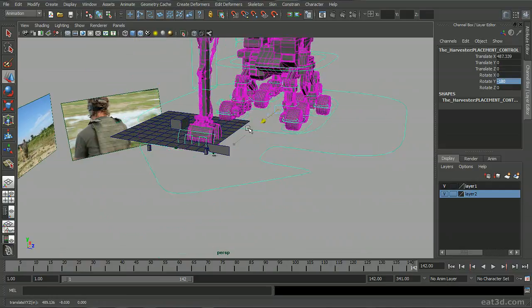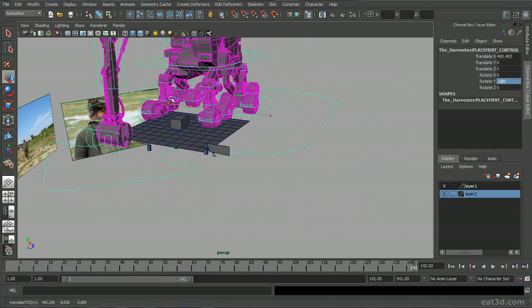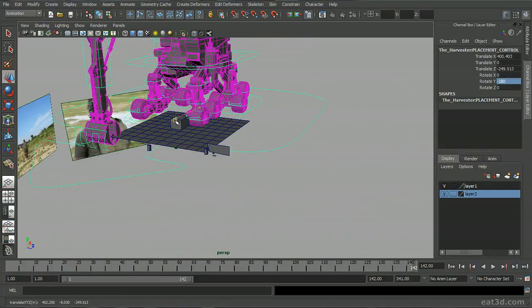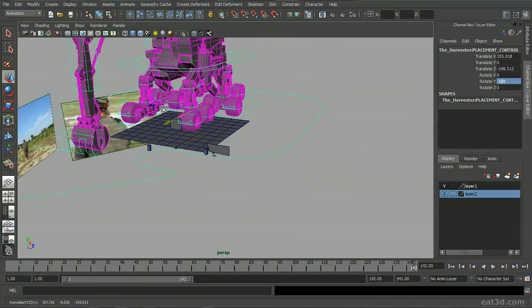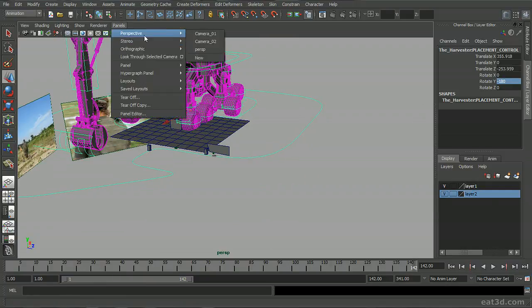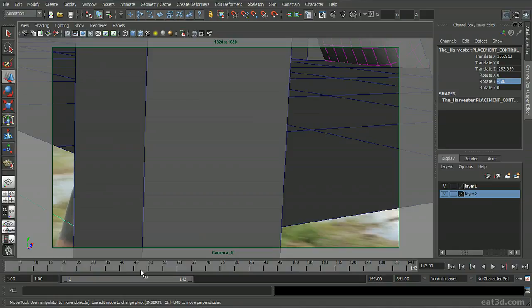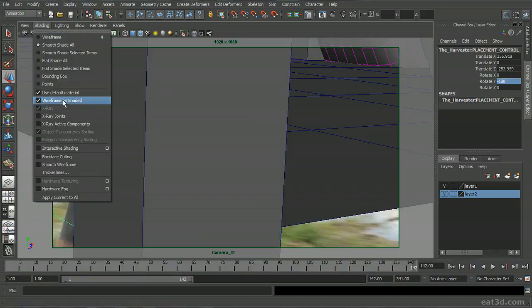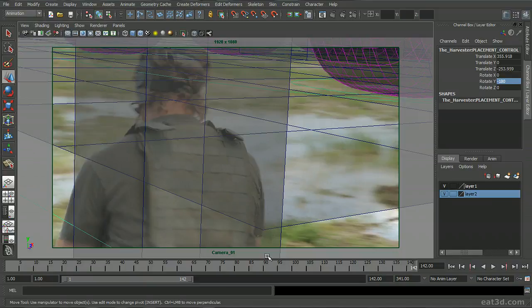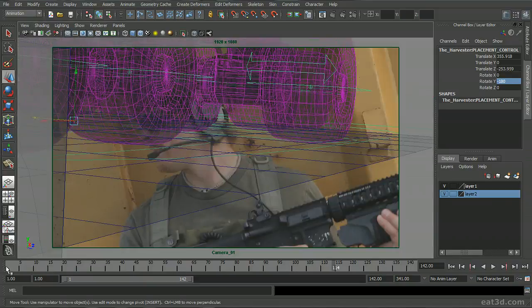But as you can see, this thing is just gigantic. If I go into the first shot, we'll look through the camera for shot number 1, and I'll hit X-ray on it. You can see this is absolutely ridiculously huge.